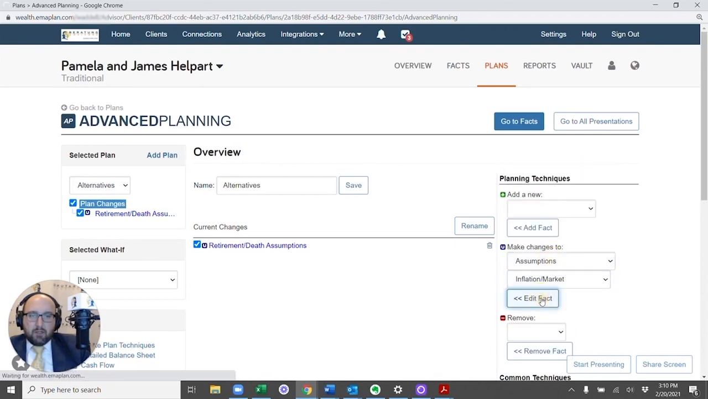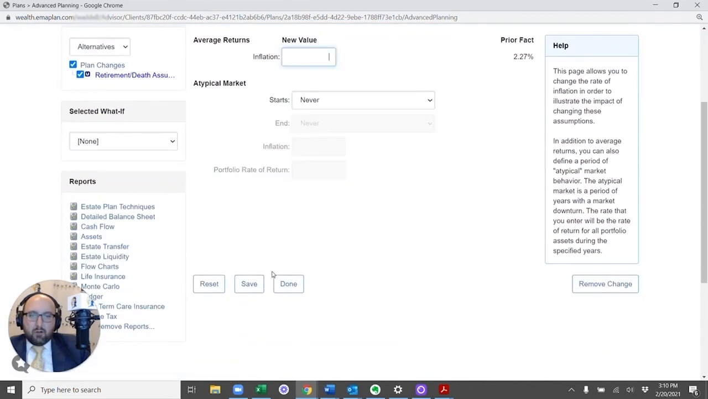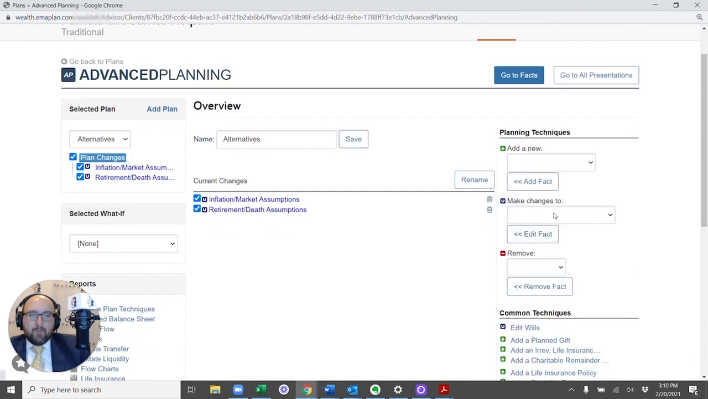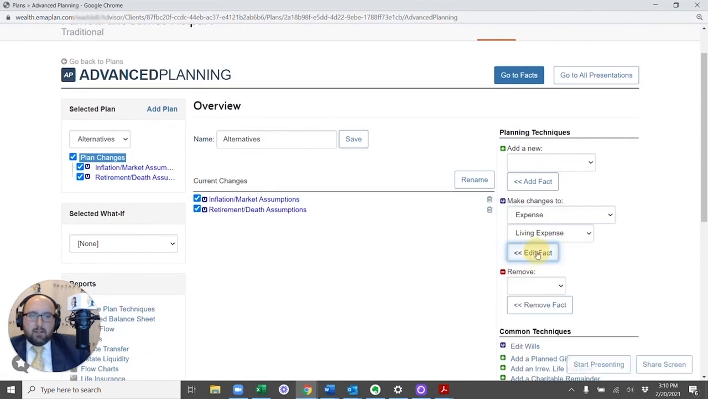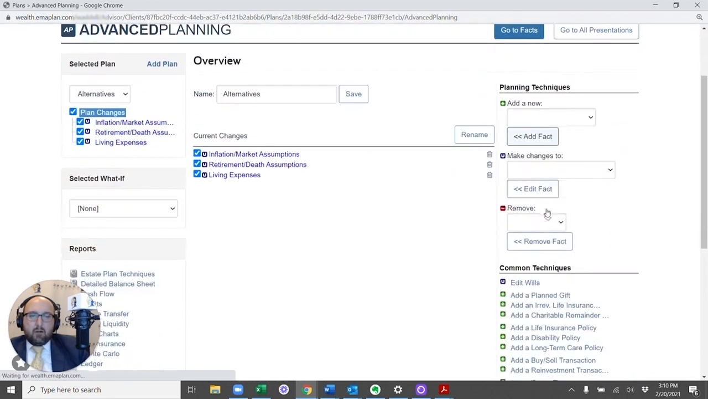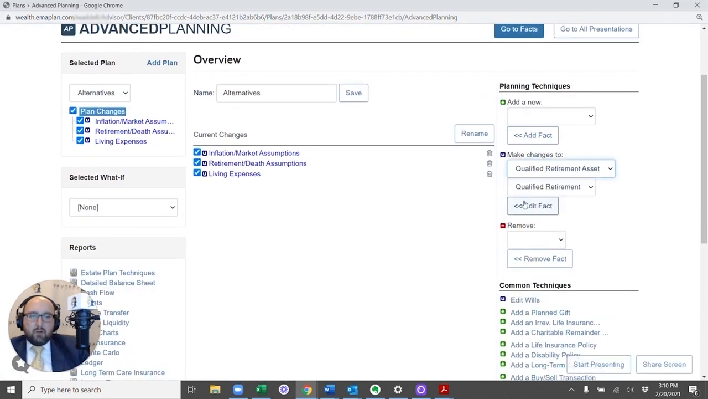And we're going to go to inflation and market. This is where we're going to show an ultra downturn to market. Again, I'm not putting any information into this. I just want to show you what we're going to do in here. Another one we're going to do is expenses, living expenses. We show this for just about every client. And we're also going to make changes to their qualified retirement assets, showing them saving more in here.